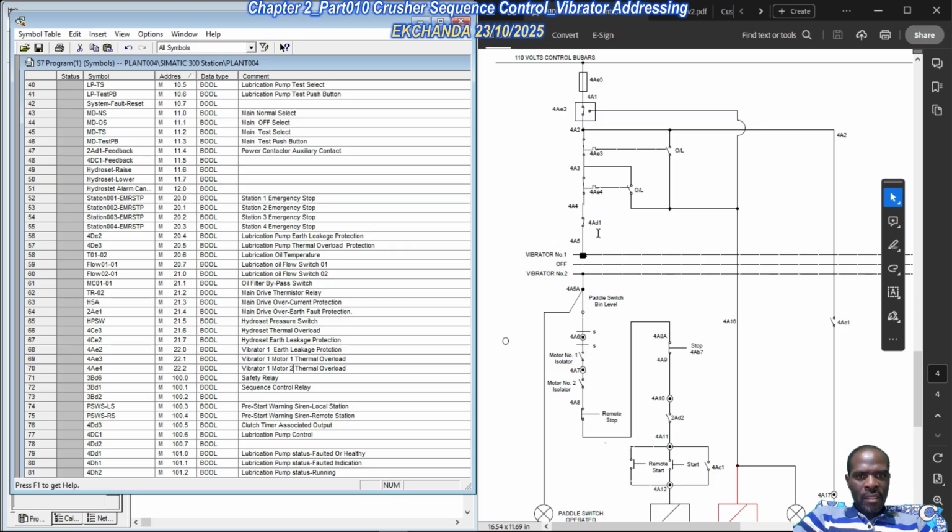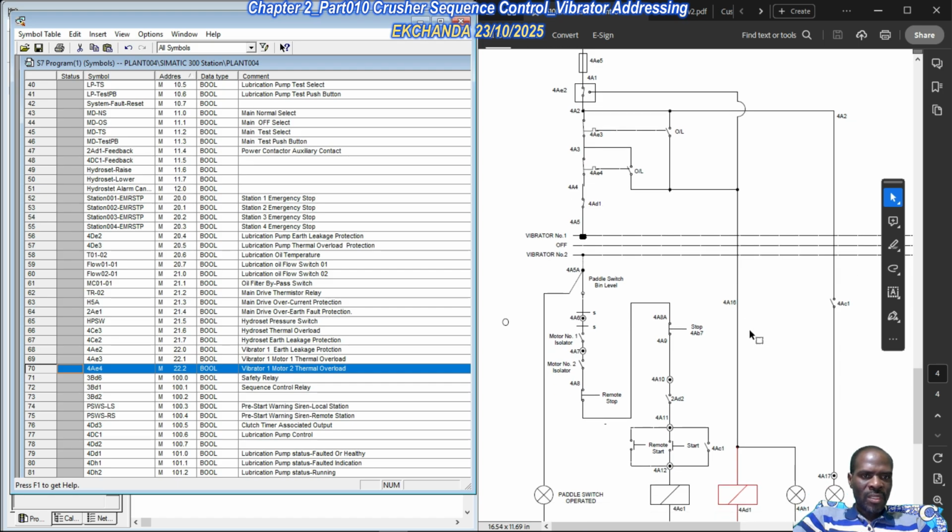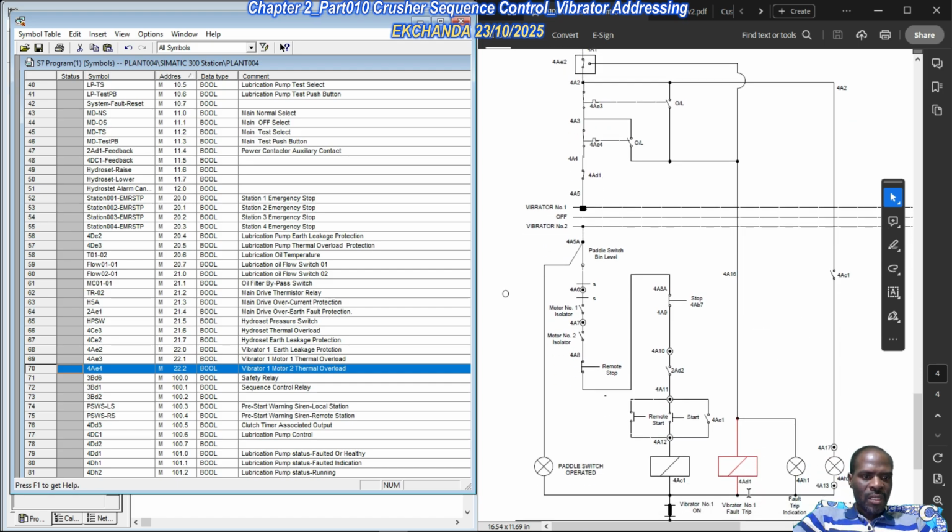And then thereafter, these are protection inputs. So 4AE3, and then there's 4AE4, protection inputs. Okay, so we've taken care of 4AE2, 4AE3, 4AE4. 4AD1 is a resultant condition. Okay, so this is vibrator number 1 fault trip. So basically it's an output coil.